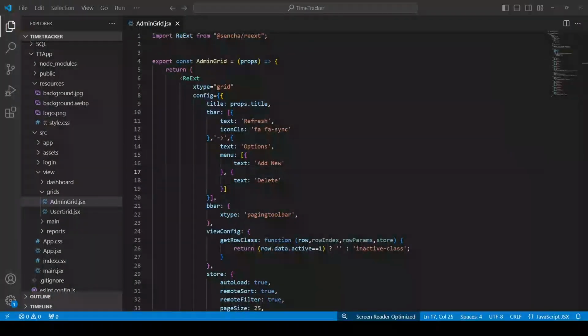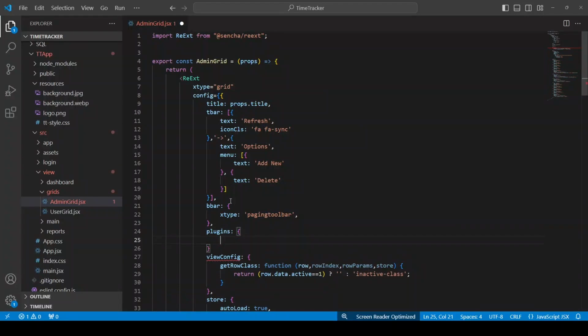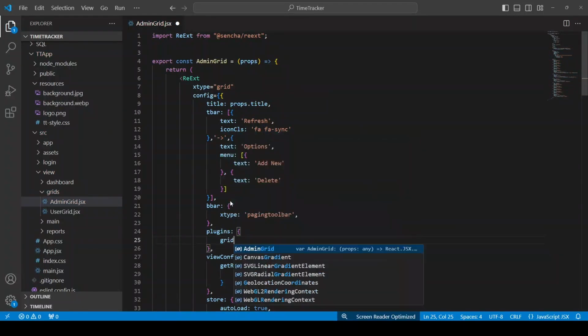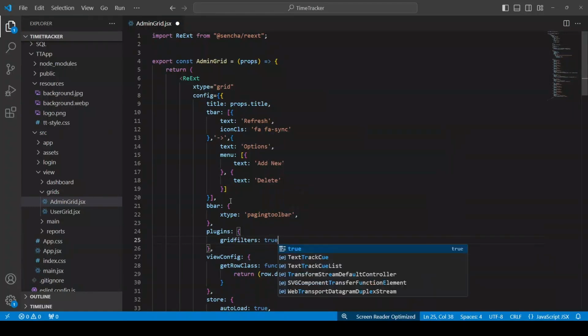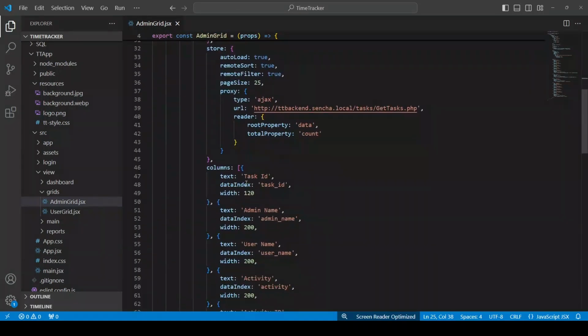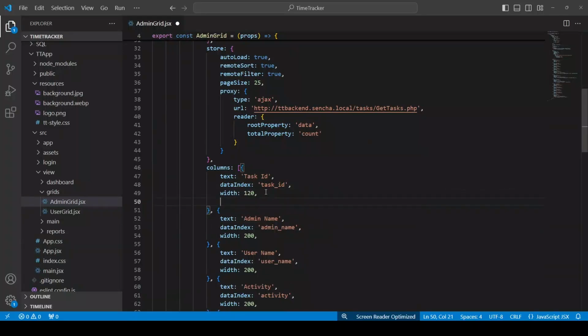Okay, now let's say that we want to add filters. Well, first we need to specify to ReExt that we are going to be using them. Anywhere inside the config, we can add plugins. One of the plugins is the one that allows us to use grid filters. So I'm just going to say grid filters true. This is going to allow me to create these filters, but it's not going to activate them. If I want to use filters, I need to specify on each column which columns actually have filters. If I want task ID to have a filter, I have to specify filter column number, okay?